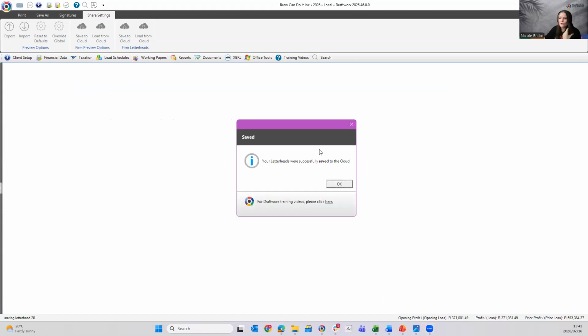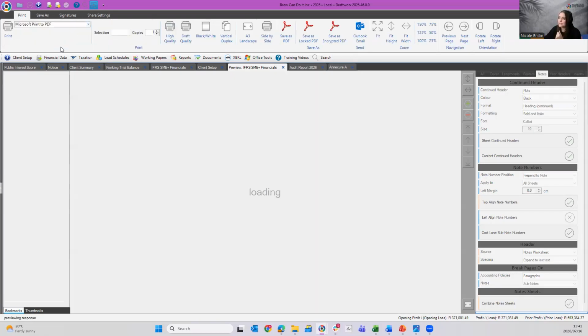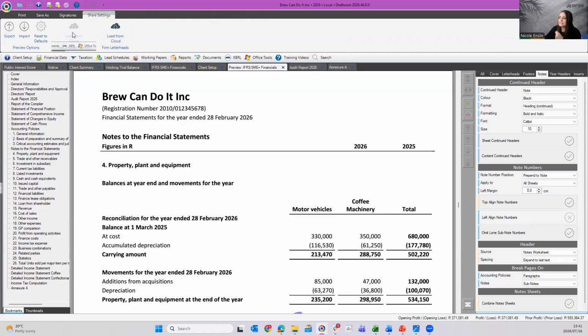Now I get a new staff member, or Mr. Mochaccino hasn't got these setups on his computer. What is he going to do? Well, in this case, you don't need to be logged in as a manager, because you'll see your share settings. I can load my preview options from the cloud. I can load my letterheads so that what I have matches identically to whoever else has Draftworx in my firm.